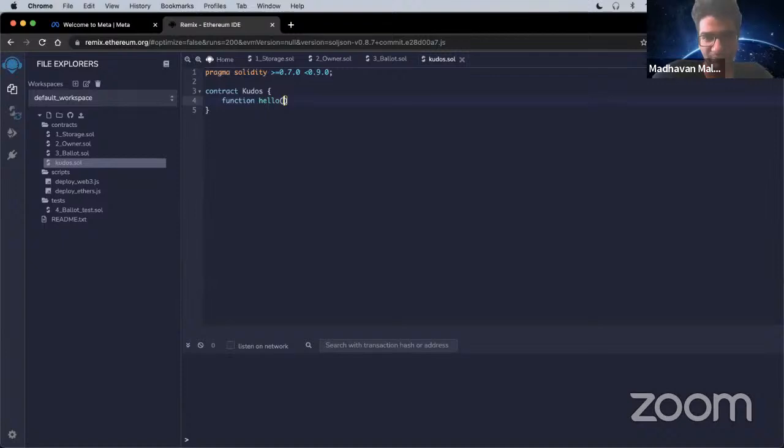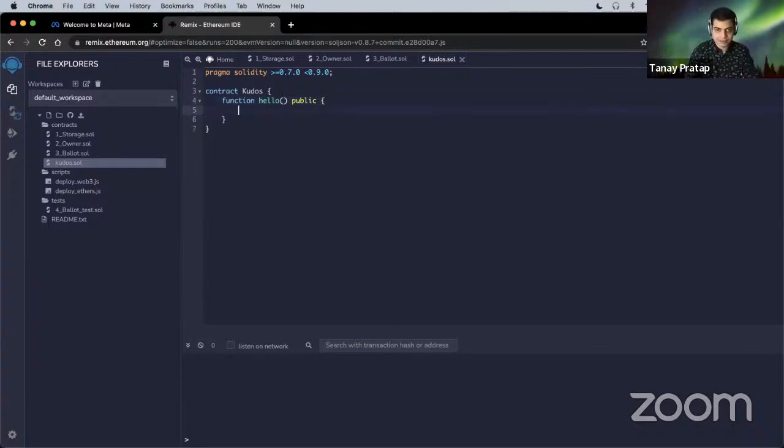And let's make it public. In Solidity you write public at the end, after the parenthesis. Okay, public. Is this okay? Now first we'll write it in incorrect code and then we'll correct it. So let's say it's return hello world.